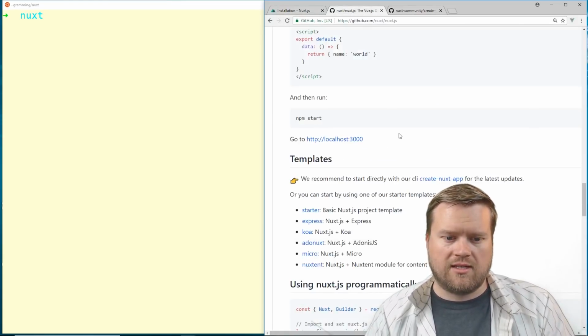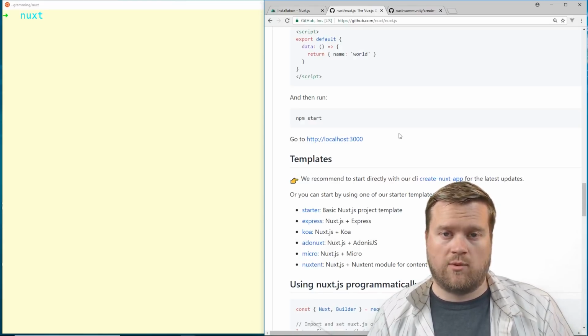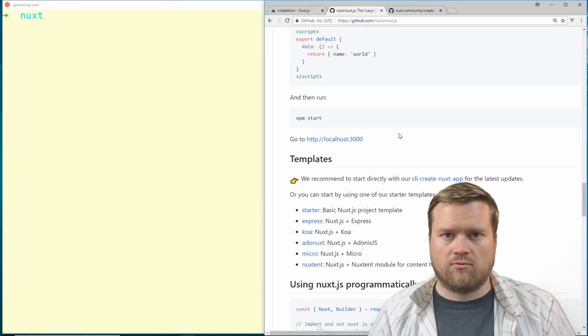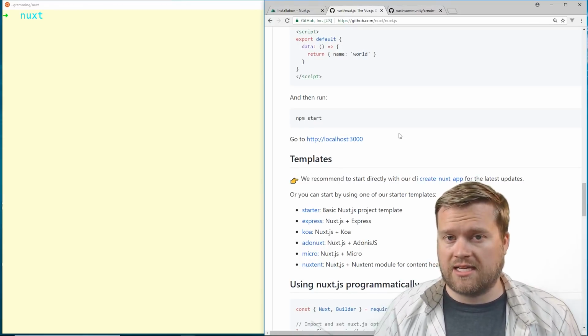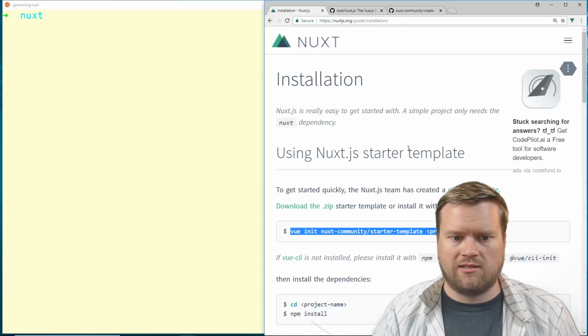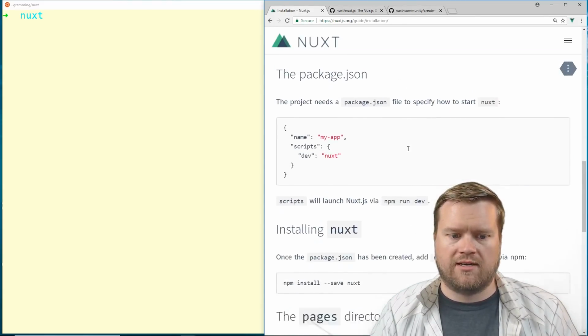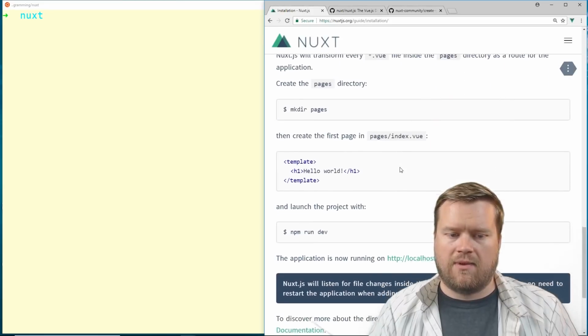However, there's actually a little bit more powerful way of creating Nuxt apps, which I would recommend everyone to start using if you haven't already. Of course, you can always add Nuxt to an existing application. If you have an existing Node app, you can install Nuxt in it and use it that way.